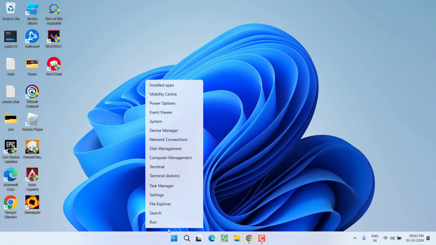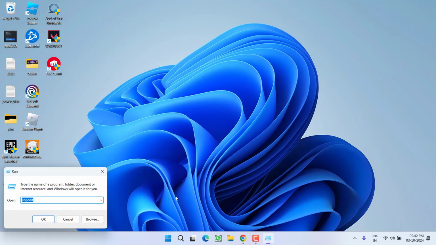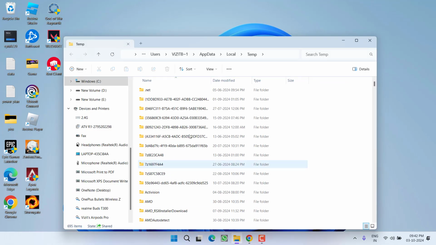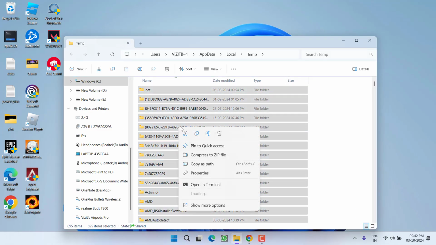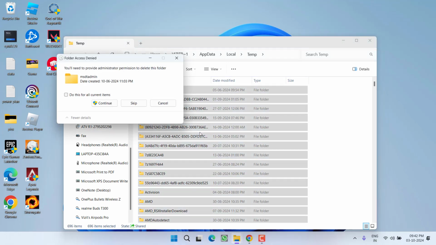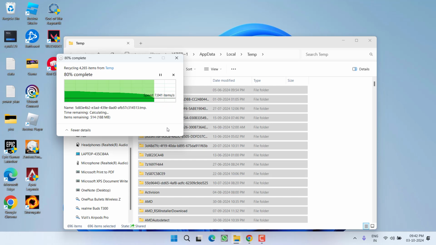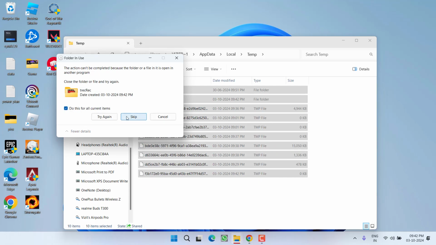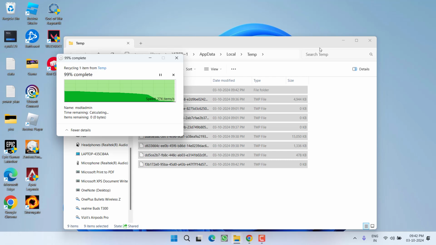Right click on the start menu and choose the option Run. Type here %temp% and then hit the enter key. Now whatever files are present, select all of them, right click and choose the option delete. Whichever files are not deleted, you can easily skip those files. Once it is done, close it.